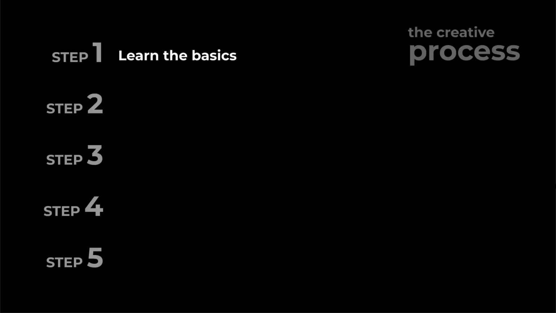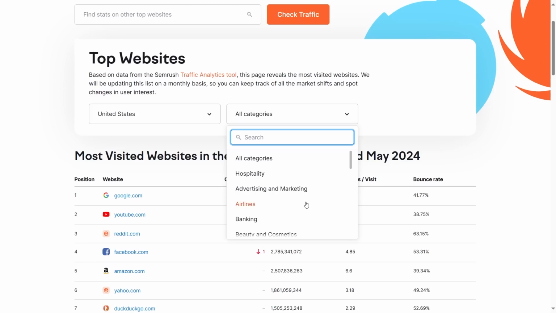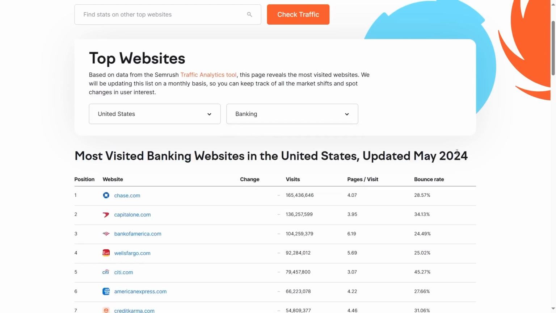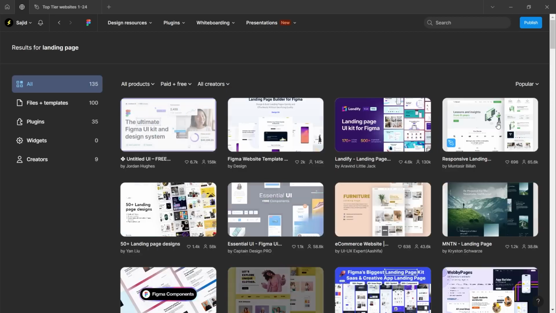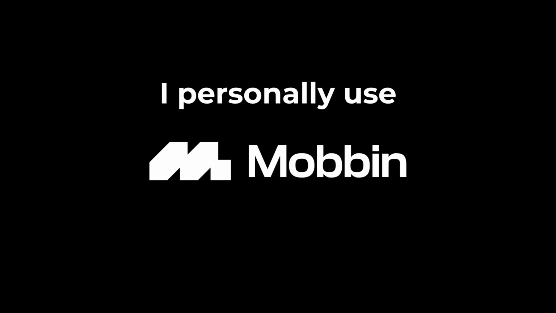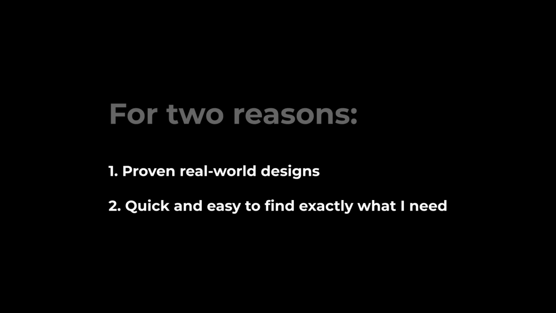The second step is finding a source of inspiration. You can look at the top-tier websites and study their style, or check out some amazing work on Figma community. I personally use Mobbin to take design inspirations for my projects.